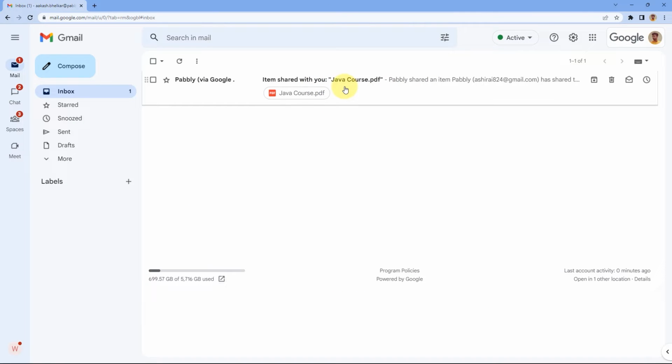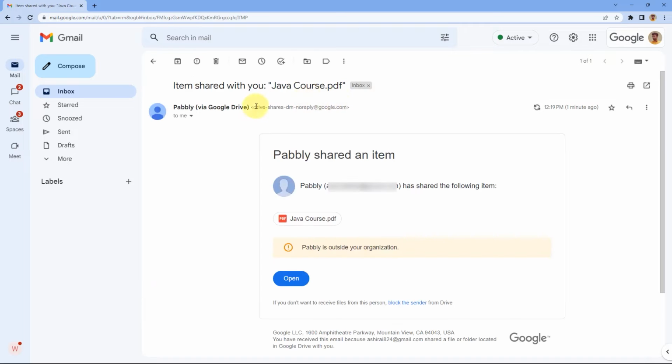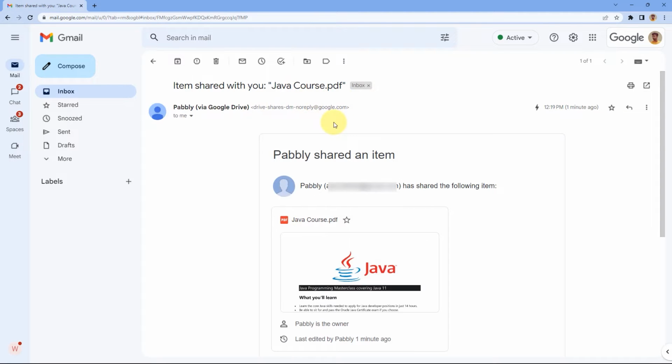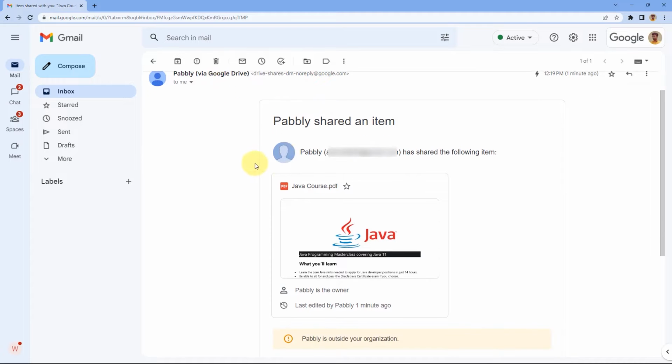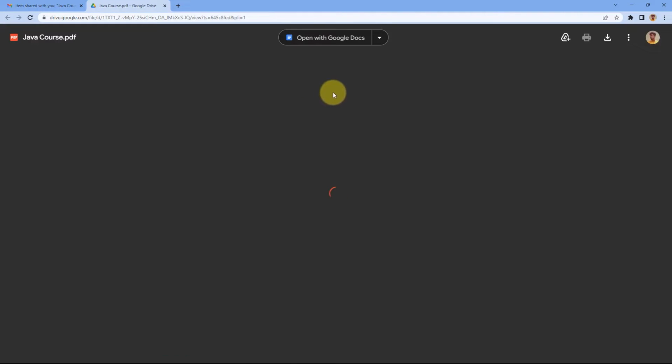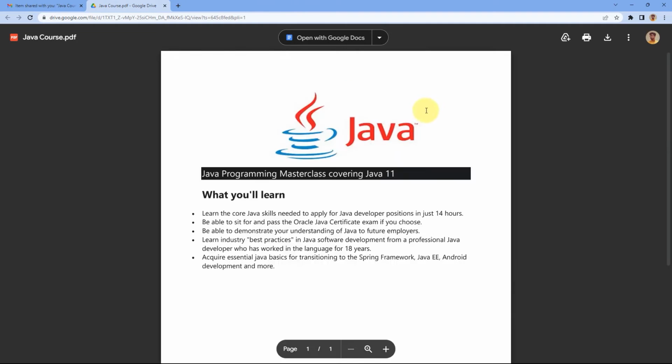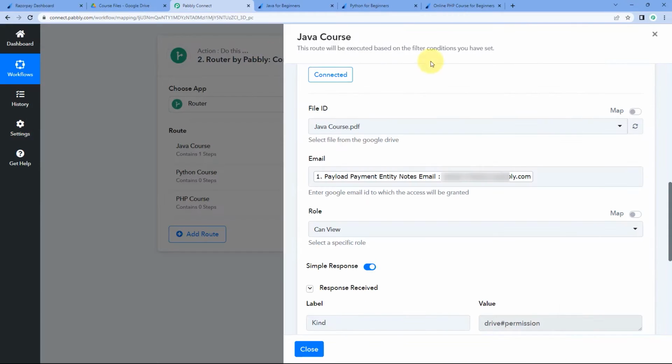And yes, here you can see that on the same email address which we entered while making the payment, a new email is received. And here in this email, you can see that the same Java course file which we had in our Google Drive has been shared with the same customer who made the payment on our Razorpay payment page. Here you can see the same course file. So this means, guys, the first route of this automation we have created successfully.